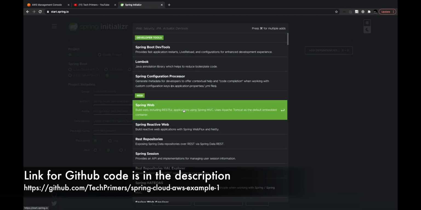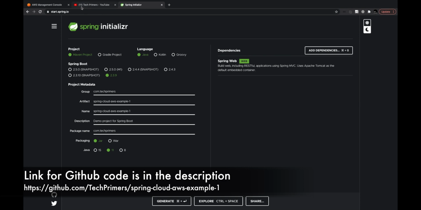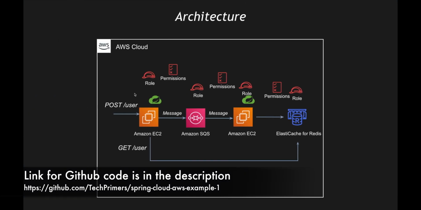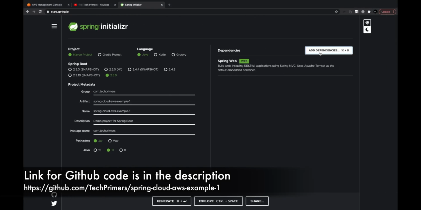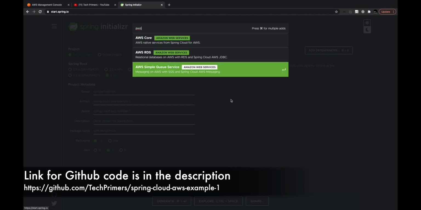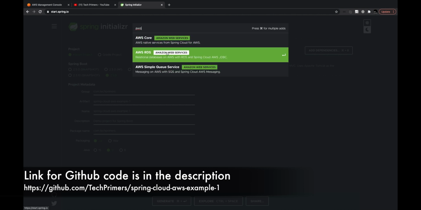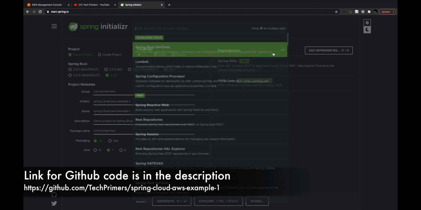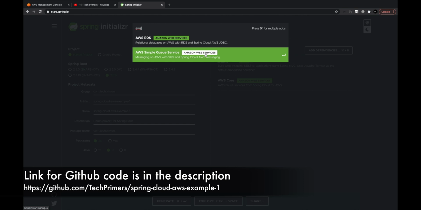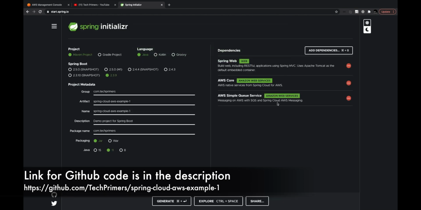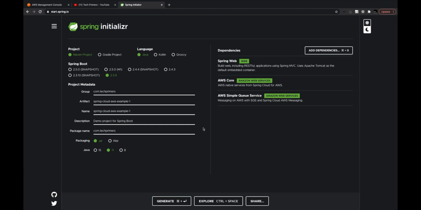The dependencies which I require are the Spring Web dependency because I'm going to expose an endpoint. If you see in this architecture, for exposing the endpoint I'm going to use Spring Web, and I'm going to use some AWS specific dependencies because I'm going to integrate with AWS services. I don't have to integrate with RDS because I'm not going to leverage RDS, but I need the core and also the dependency for SQS. So I'm just going to select SQS as well. SQS is basically for messaging. So these are the 3 dependencies which I'm adding, and then based on our integration, for example, we need Redis and things like that, we can add it later. So I'm just going to generate the project.